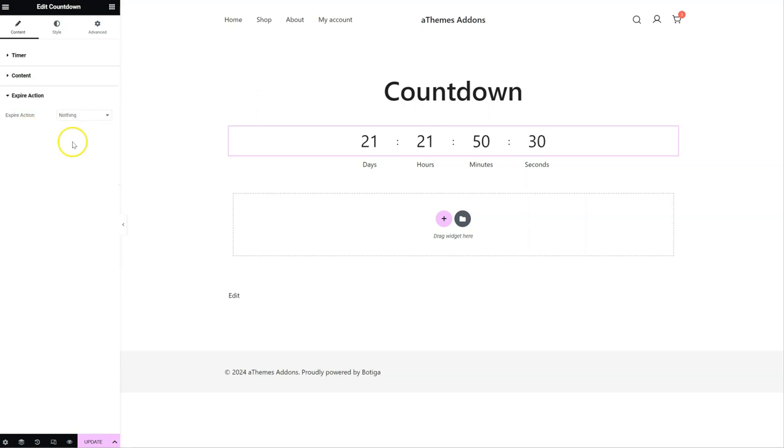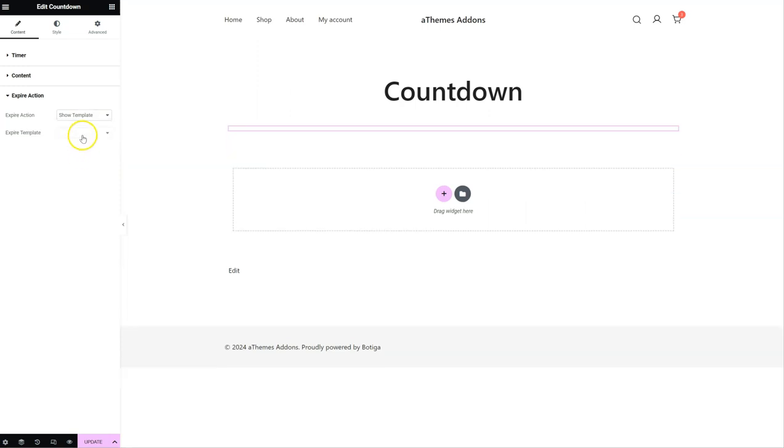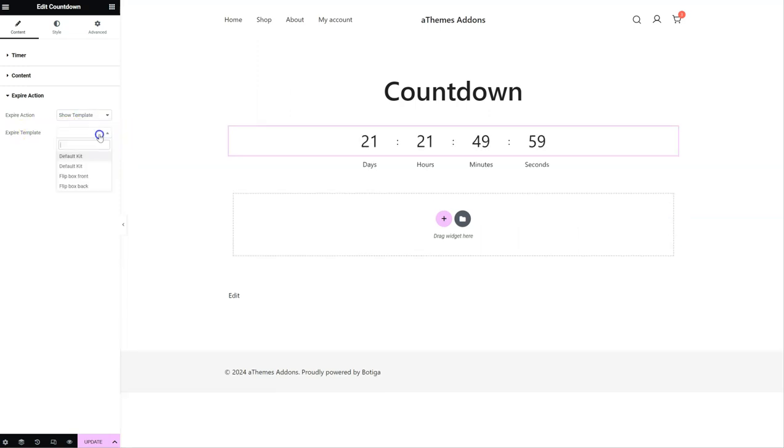Expire action. There are a few things that can happen after the countdown expires. First of all, nothing happens by default, but you can show some text if you want. Any type of text. You can also add some basic HTML, or you can show a template, in which case you just have to select the template you've previously created with Elementor. Once the countdown expires, your template will be shown here.